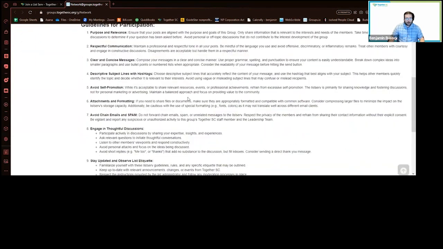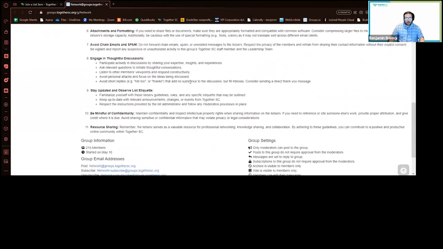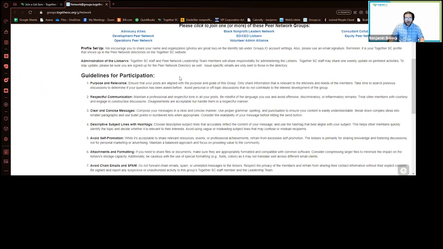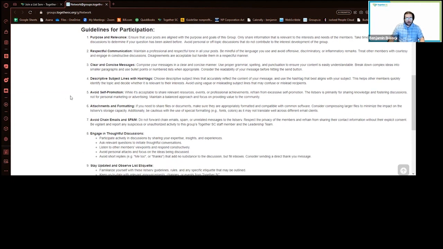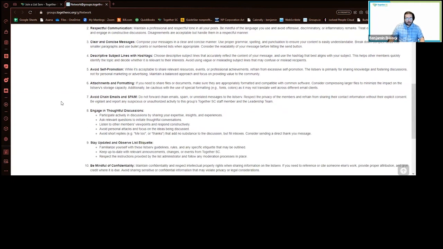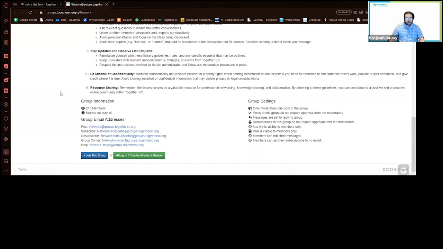In order to join, and I should point out before we get to it, we have our guidelines for participation, and I encourage you to read those thoroughly. These are the rules of the road for posting in the listservs. We want to make sure that we keep all messages and communications on the group relevant to the purposes of each group, and that we're not clogging up folks' email inboxes with things that aren't quite relevant or aren't quite nice. But we're all professionals here, so I know that won't be an issue.